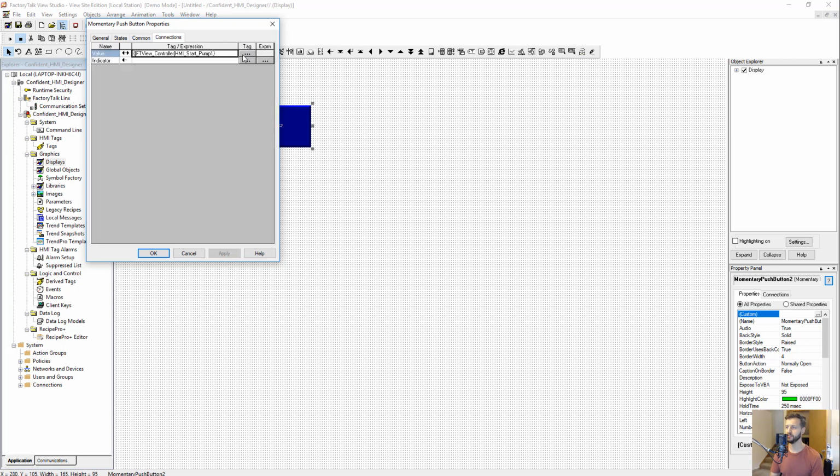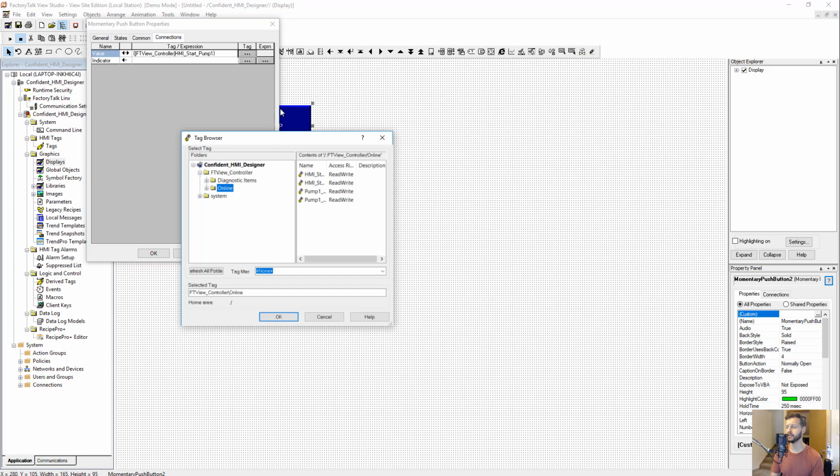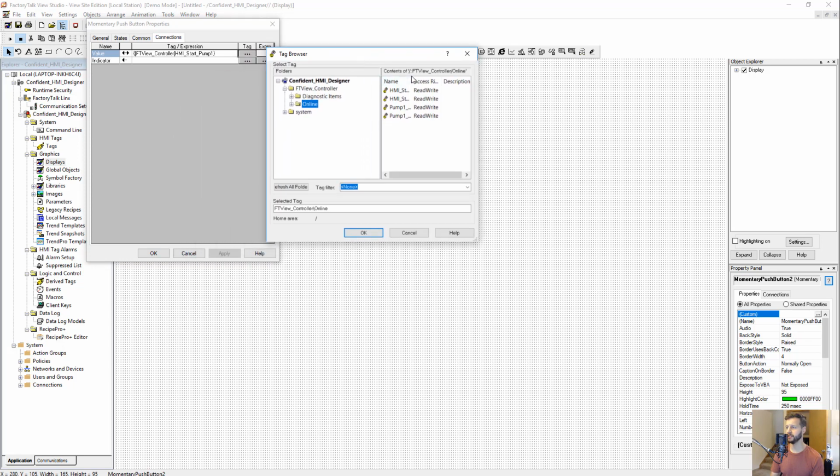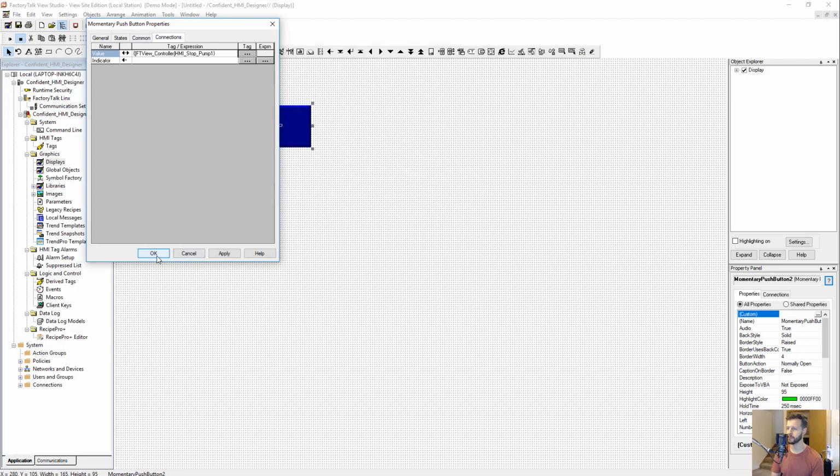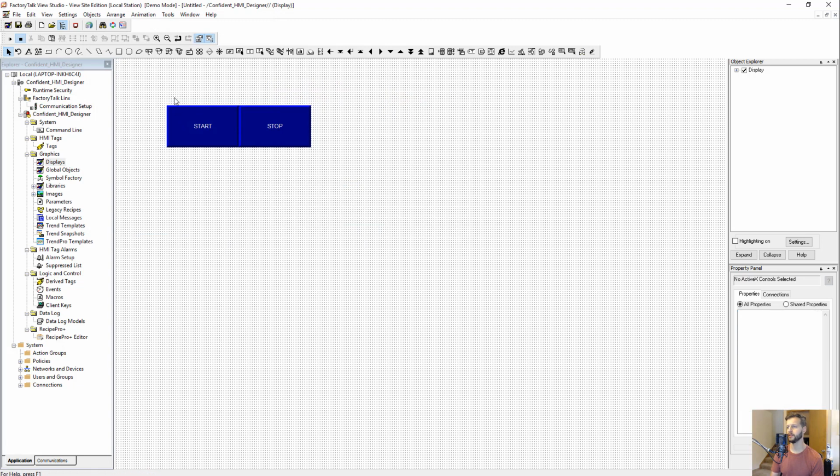Then we go to connections, open up the tag ellipses there, and we're again browsing to the FTView controller, online tags folder. Look for HMI Stop Pump 1, click OK, and click OK. Okay, so now we've set up our two start and stop push buttons. It's really that simple. When you click save, you'll be prompted to give this display a name, and we'll call it Pump 1.